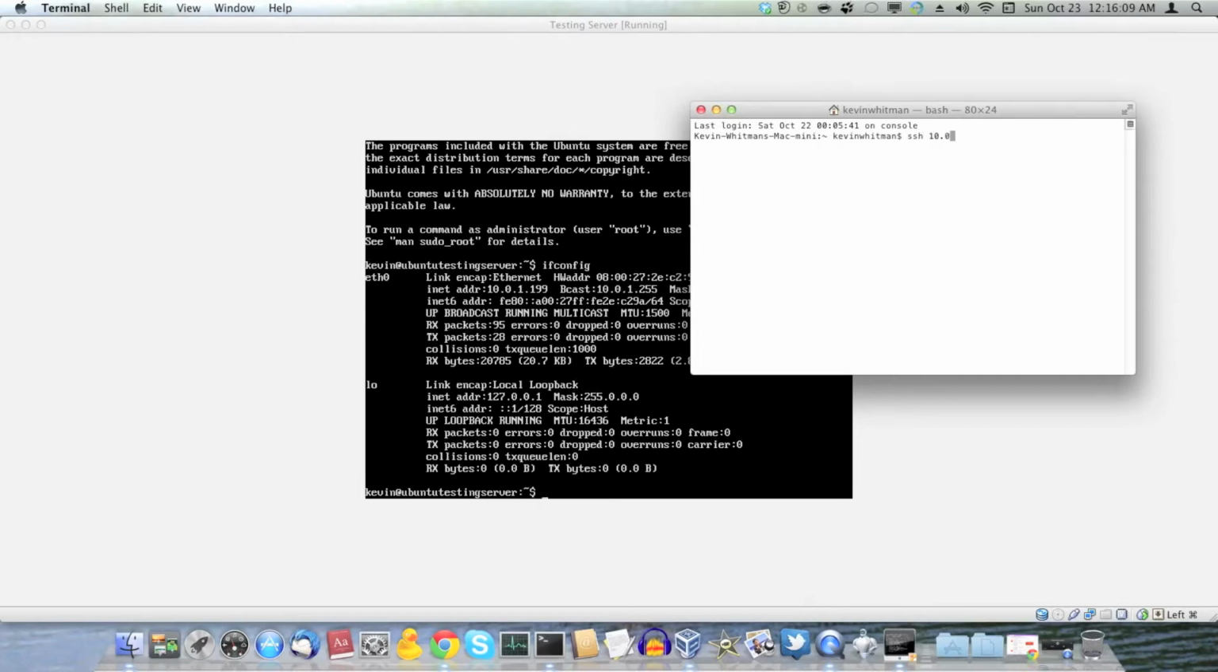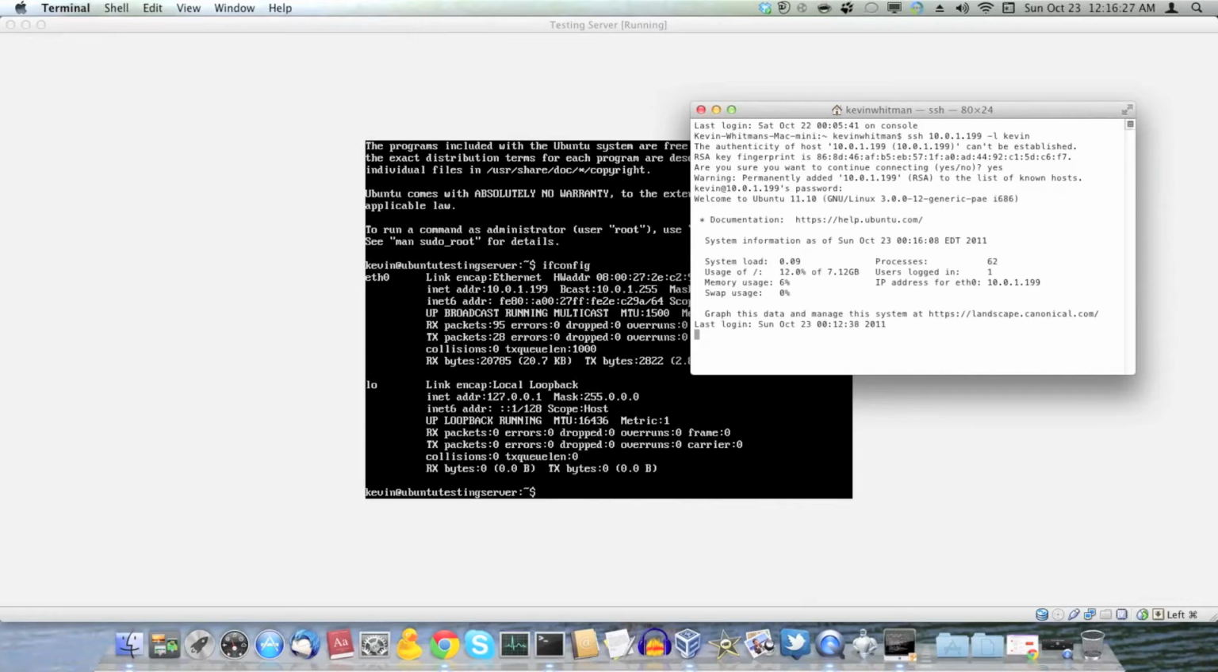I'm going to type 10.0.1.199, and then I'm going to type in -l Kevin. And then I'm going to type yes, because it hasn't seen this fingerprint before. And I'm going to type the password in. Okay. It takes a little bit to log in. Now I'm logged in. See, this is what I was telling you about, where it'd tell you the IP. It didn't do that in that little window for some reason, but right here it did. See, it'll tell you the IP address up there, and the processes, users logged in, stuff like that.